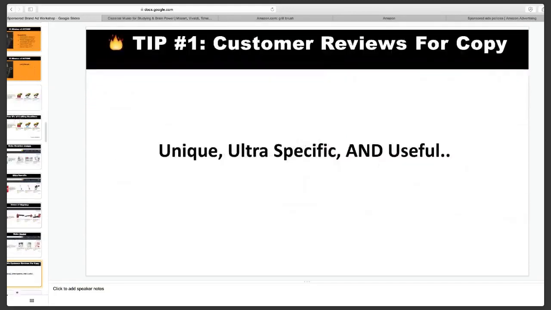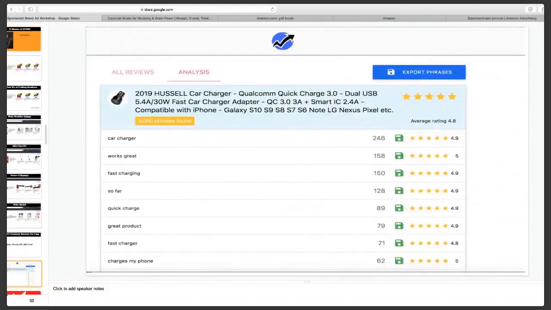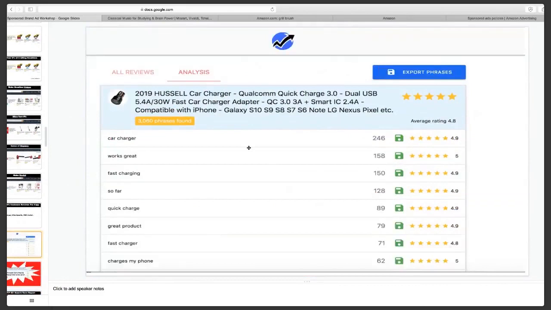Next, here's a tip. Customer reviews for copy. Okay, so this is really important. This is unique, ultra specific, and useful, because here we're actually going into the customer reviews and we're trying to speak the same language as our customers. We're aligning our language with our customers' language. And there's a tool called the Review Downloader that is really useful for this. Essentially, it's a free Chrome extension. I believe it's free. Maybe it's not free. But if you have Helium 10, you can definitely use it. Here's what happens. I went and I typed in car charger, and I got these examples.